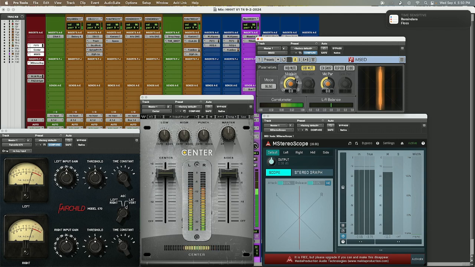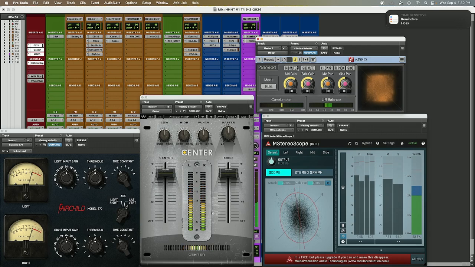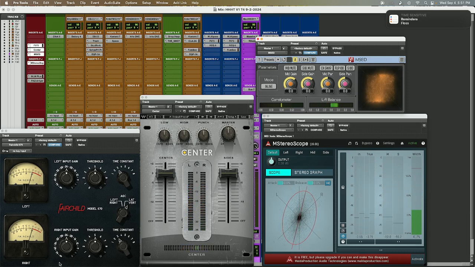Just had text come in. Yeah, they are exactly identical. So, when purely talking not about compression or anything like that, the Fairchild 670 and the MSED are exactly the same when it comes to turning up and down your mid-side stuff.